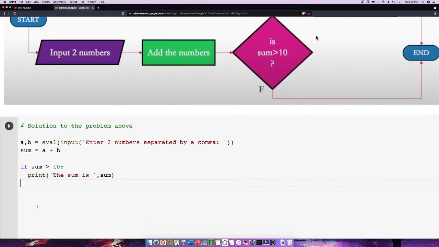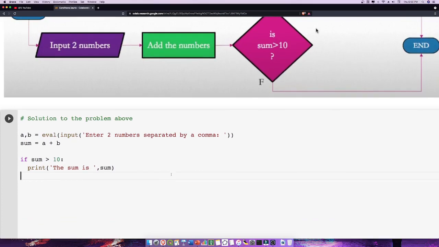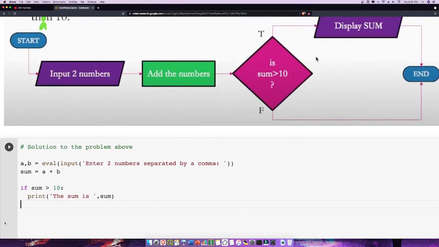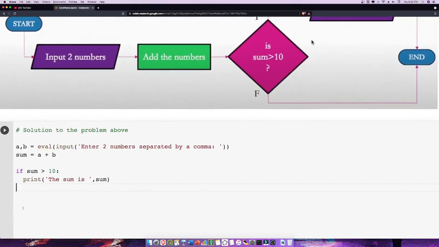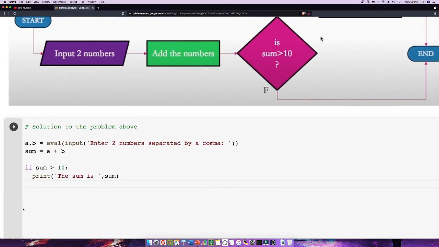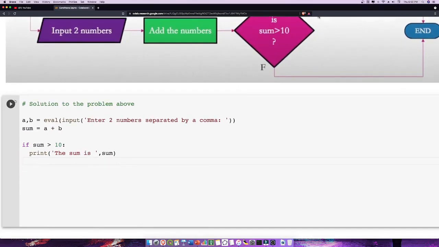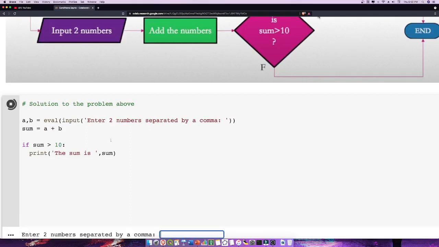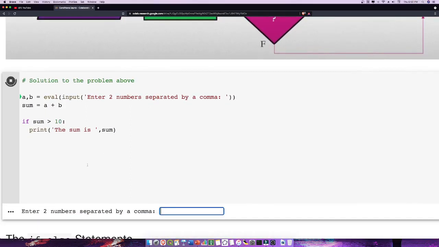Okay, that's it. Then end the code. You don't need to put end here. In Python we don't use an end statement. Now run the code, and you will be prompted to enter two numbers separated by a comma. For example, 4 and 5. 4 and 5, the sum is 9.